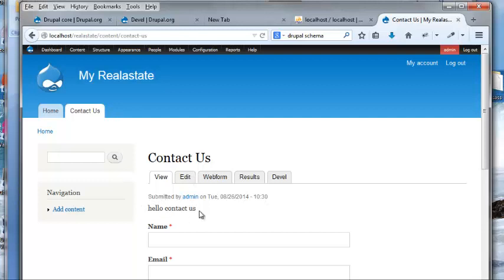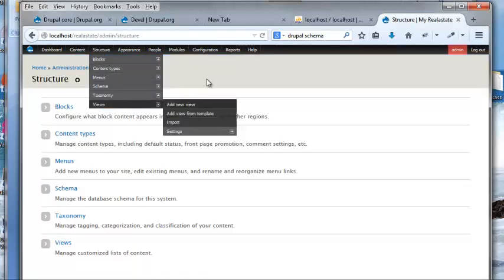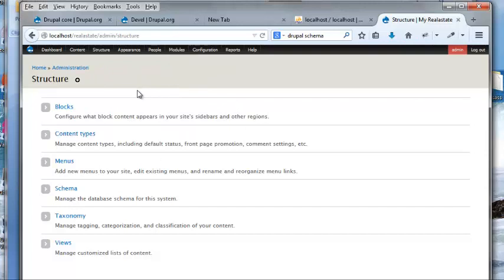So what we're going to do is we're going to go up into structure, and we'll click the structure tab. And we can see in the structure tab how Drupal structured contact into blocks, which are like little reusable areas that you use throughout the site. Your content types, your menus, and then obviously your schemas, database, and then taxonomy, which is categorization, and views, which are different ways to display different content.